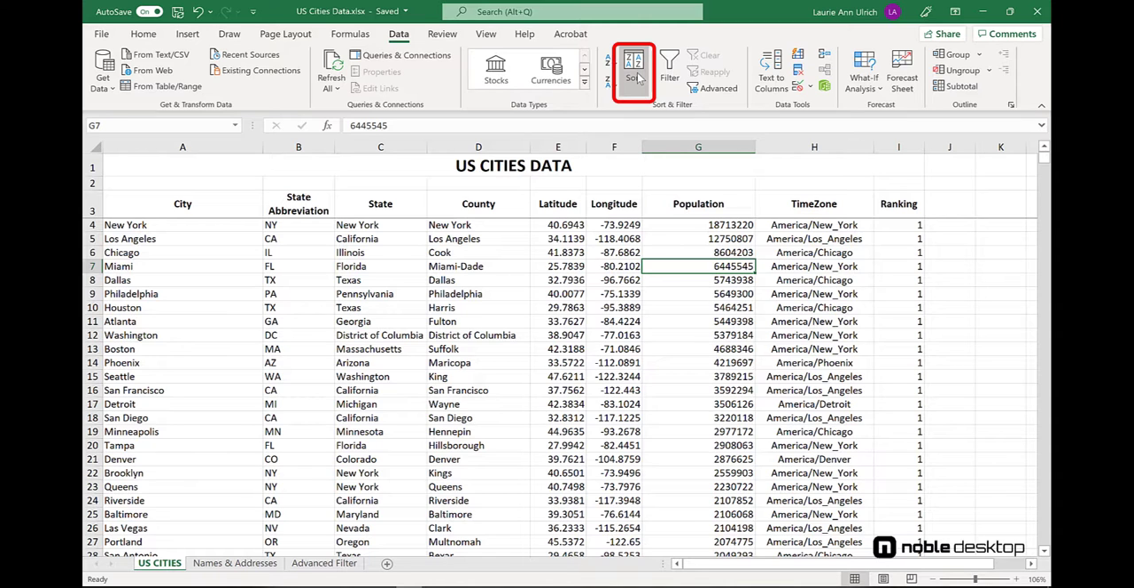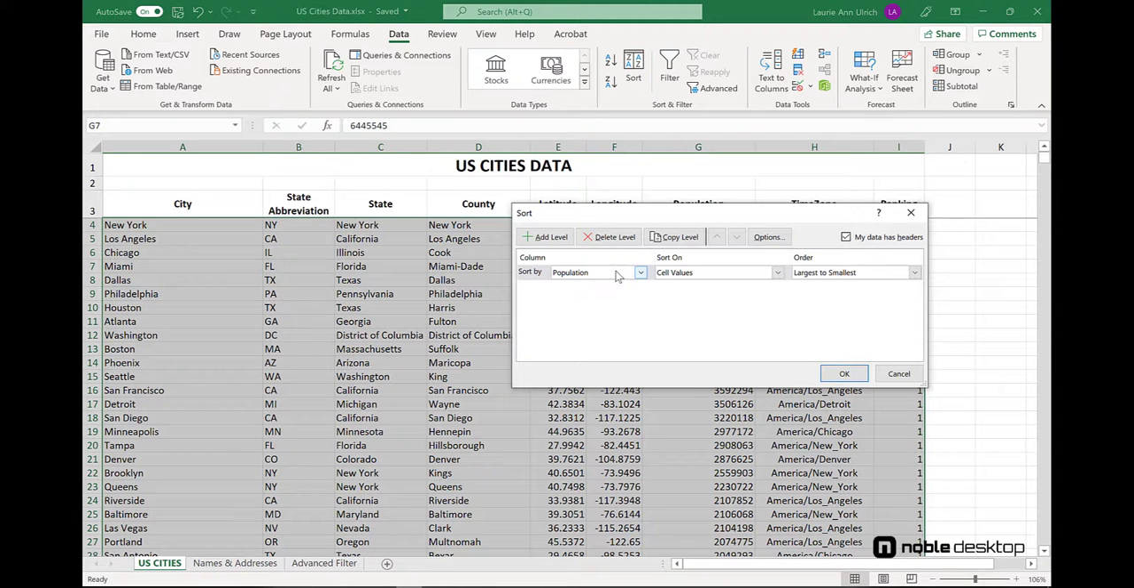When I click the Sort button, the Sort dialog box opens, and from the first Sort By row, I'll choose State, and then set the order to A to Z. Note that all of the field names, the headings in row 3 from the worksheet, appear in the drop list for me to choose from.